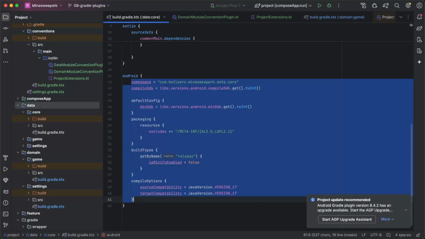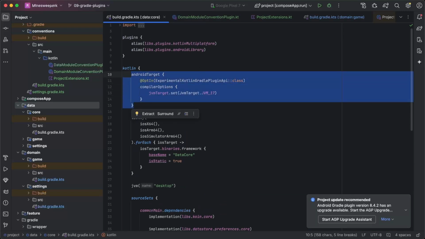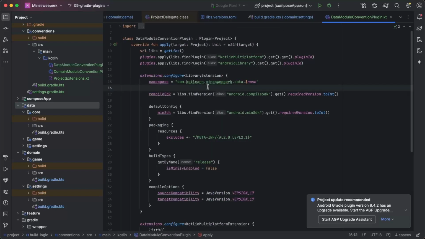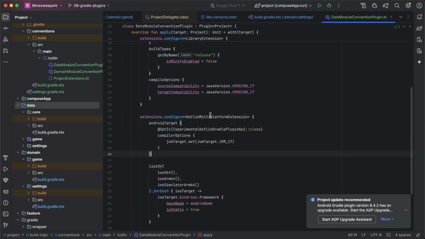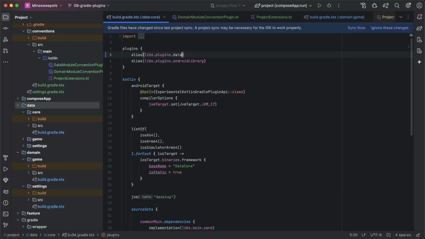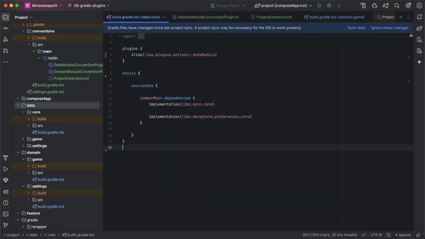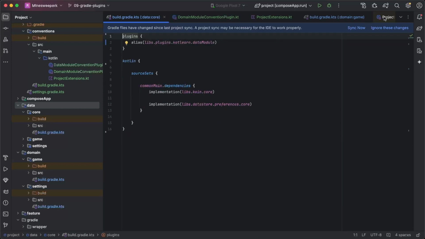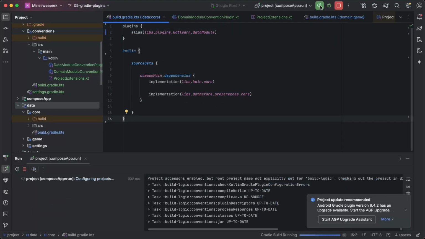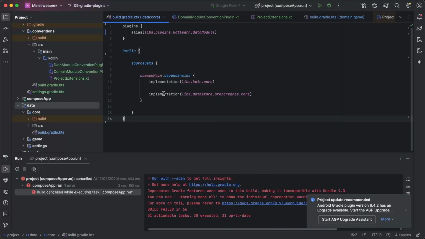If we go back to our module, we need to include this Android target as well, so we'll copy that, and this needs pasting into the Kotlin Multiplatform extension part here. If we come back in here and get rid of these two, and we'll replace it with our Kotlin.data module, and now we can get rid of all of this and all of this. We'll remove the imports and we'll sync, and we'll run, make sure it still works. Yep, everything seems to compile fine.